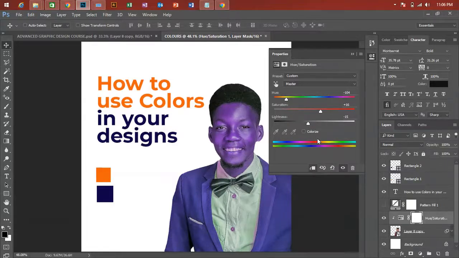Okay, I'm getting my blue. Now what I'm going to be doing, if you watch this image, this effect is affecting the face of this design. I'm going to be looking for a way to remove this effect from the face so that it will not affect the face.